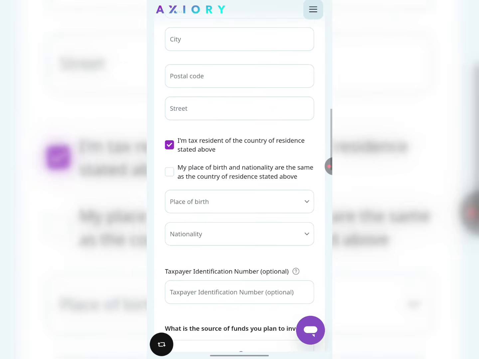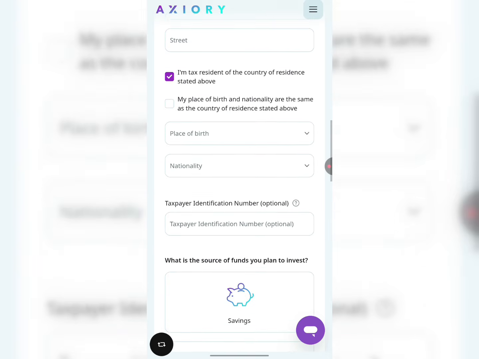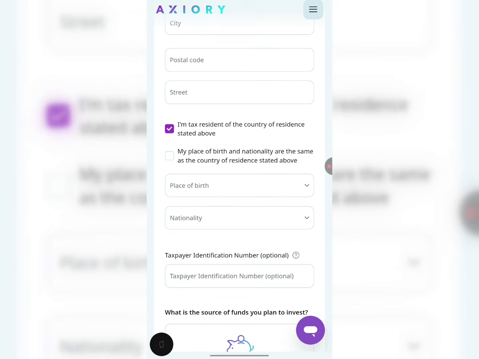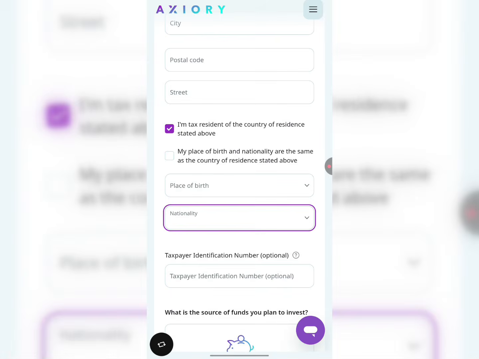So after filling in the things you have to do, you can just select your country right here.